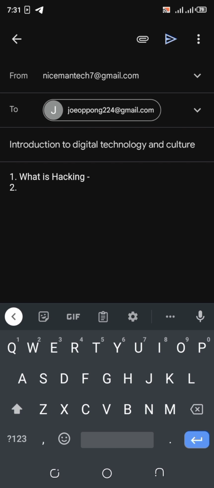After that, you click here. We have this pin at the top here, the arrow pointing to the right side. You click on it to send the Gmail message. It's very simple. So if you follow these simple steps, you can send a Gmail message to your friend, your parent, your teacher, whoever you want to send to. If you follow these simple steps, you are good to go.